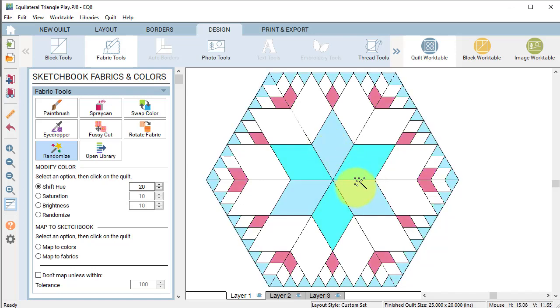And when I find something I like, I am going to click on map to fabrics and click on my quilt. And it recolors my quilt very nicely. Now, the last thing I want to do for this particular quilt is actually add a binding. And I could measure and put the four corners around it, but I have come up with a method for what I call a cheater binding.